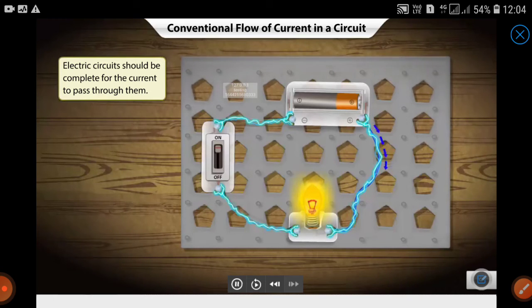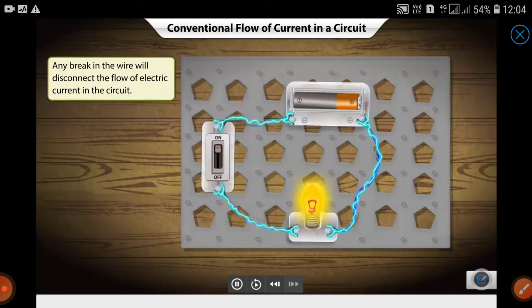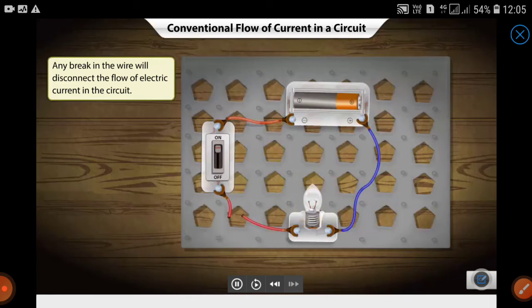Electric circuits should be complete for the current to pass through them. This means the wires must be connected in a full loop from the positive terminal to the negative terminal of the electricity source. Any break in the circuit will disconnect the flow of electric current. For example, if the wire breaks, the current will not be able to flow from the positive terminal to the negative terminal. Hence, the bulb goes off.